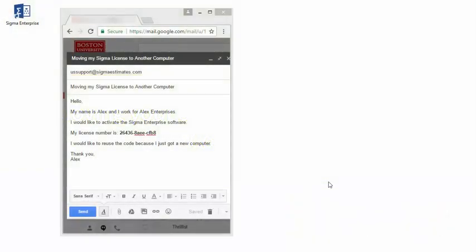First, you need to email Sigma support and provide the following information, as you see here on your screen. You need to include your company's name, which Sigma product you want to activate, your license code, and why you would like to reuse the code. The next step is to deactivate your license on an old computer.